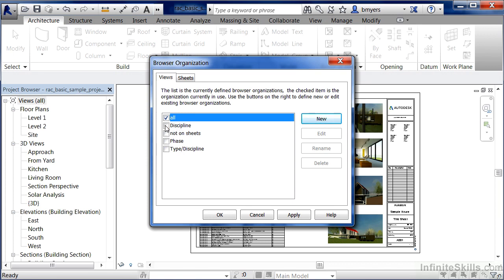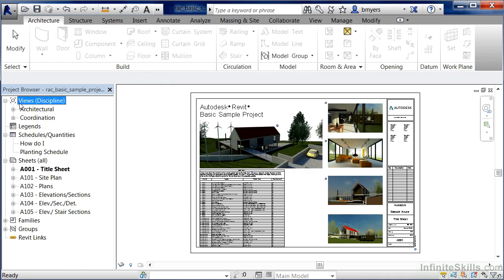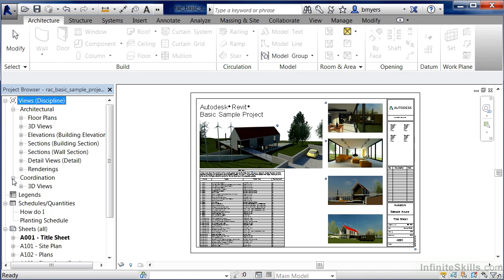I will point out that if we click on discipline and select OK, our project browser will automatically organize based on those categories. If we had structural drawings, MEP drawings, we'd see those categories underneath here. Right now, we just have our architectural plans and what's considered our coordination plans, which combine the information from our mechanical, structural, and architectural all in the one view. And that's how that's currently organized underneath the project browser.